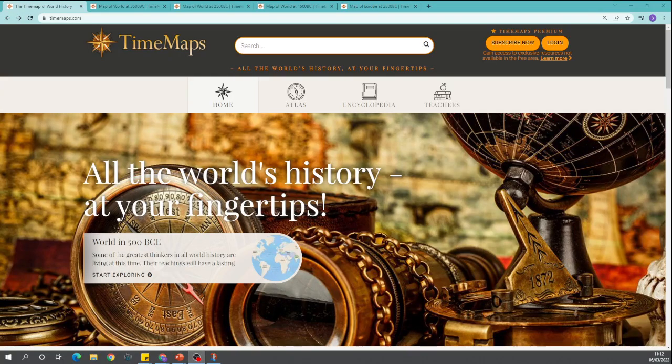What we're going to look at today is Timemaps, which I've mentioned many times, so I'm just going to quickly introduce you to it and how I make use of it whilst I am teaching. This is Timemaps' homepage, and as you can see, there is Timemaps Premium in the top right hand corner. I haven't used it or bought it, so I can't talk about that in any great detail. I'm going to be sticking to the free version because that's what I know, that's what I really enjoy using, and that's what I'm going to show you in a bit more detail.